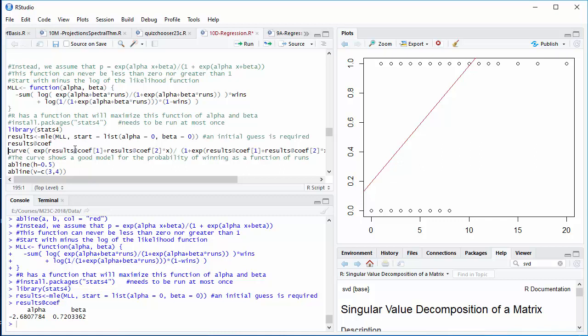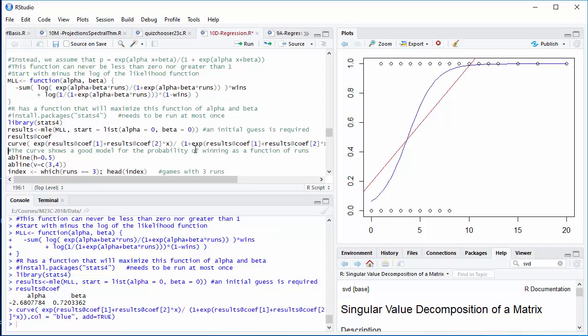So I now have to plug those into the function. This coef1 goes for alpha, this coef2 goes for beta, and I can then plot the function. It's shown in blue, and this has the properties we want. This function has a value that can't be less than 0, it can't be greater than 1, and it actually does a very nice job of predicting the probability of winning as a function of the number of runs scored.